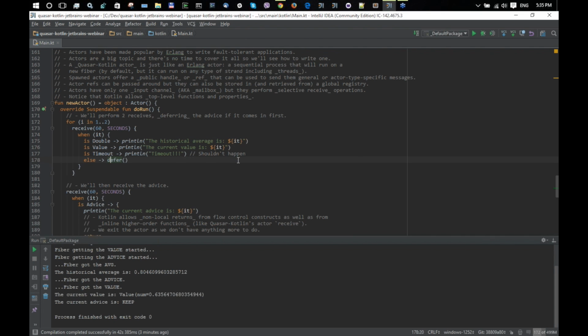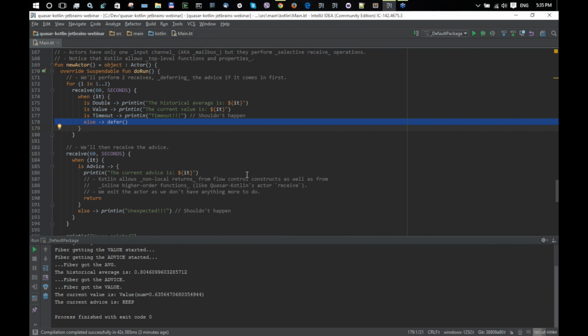Sorry, could you repeat the question? So the question is, doesn't defer count as a receive? So if the sequence is not double value advice or value double advice, then you will get an unexpected output error. I got it, thanks. No, defer doesn't count as a receive.